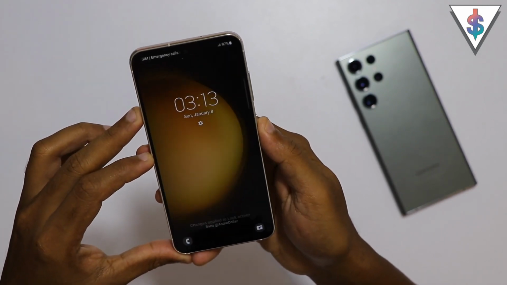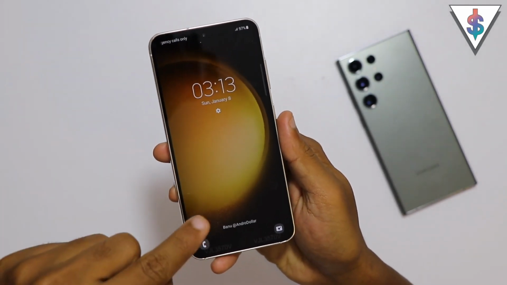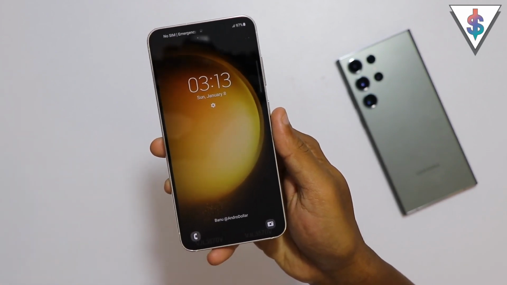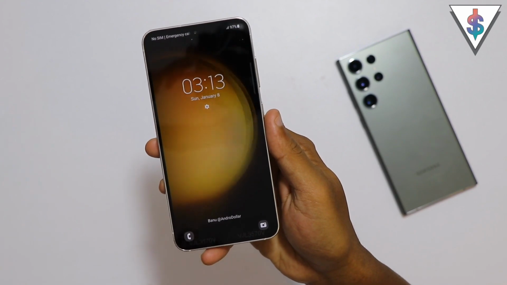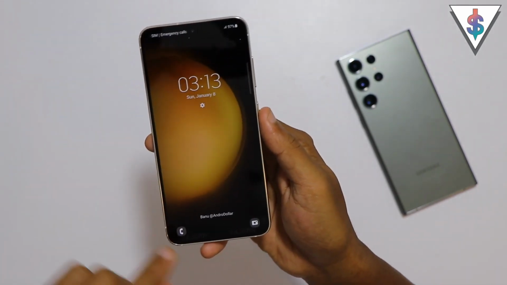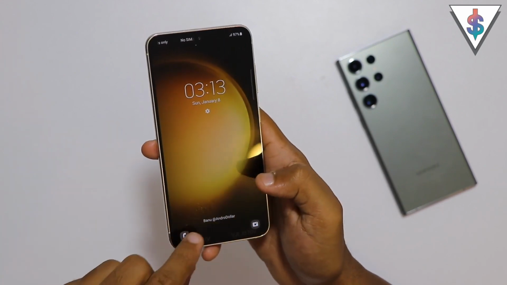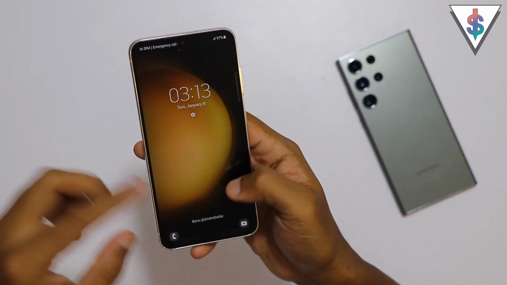So now the changes have been applied to the lock screen. Now when I lock and unlock, you can see that information down here. You can even add your other, let's say for an example, you have a secondary number, you can add that over here as well, in case you lose your phone, someone will be able to contact you using that number.